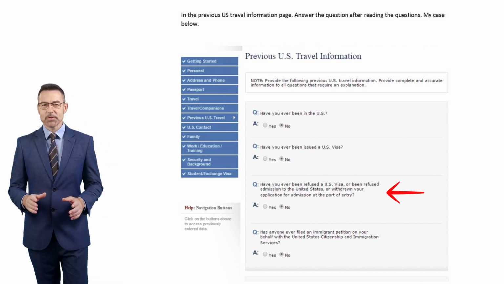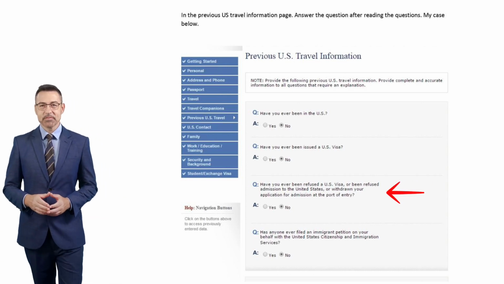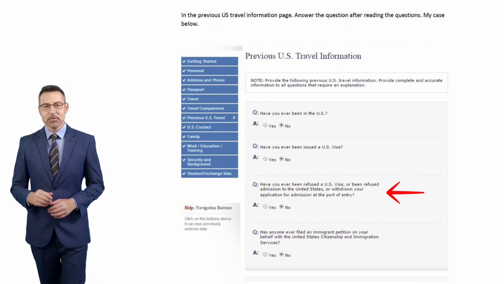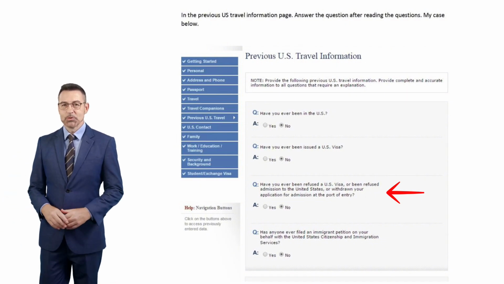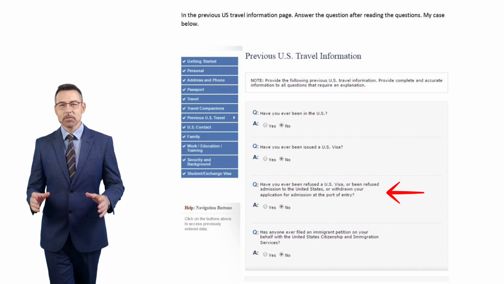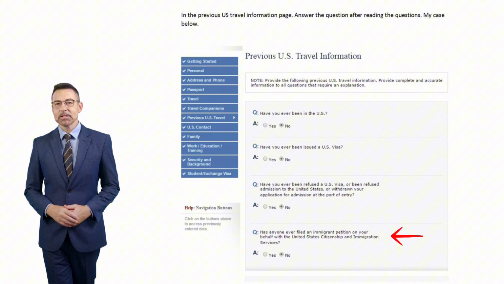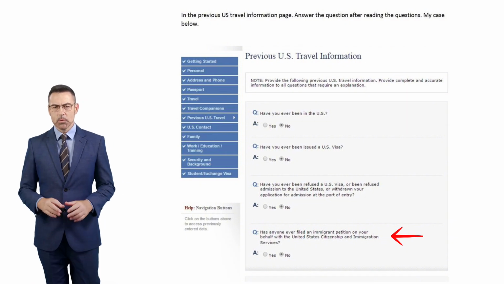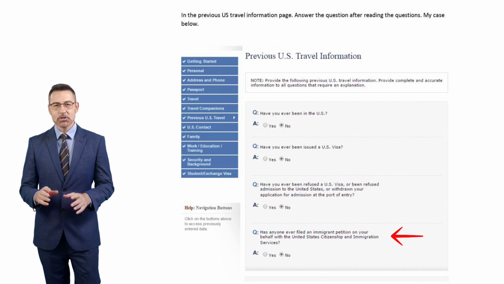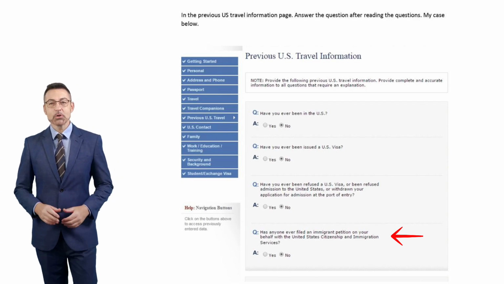Have you ever been refused a US visa, or been refused admission to the United States, or withdrawn your application for admission at the port of entry? Choose yes if you have been denied a visa before, otherwise choose no. Has anyone ever filed an immigrant petition on your behalf with the United States Citizenship and Immigration Services? Choose yes if they have, else choose no.